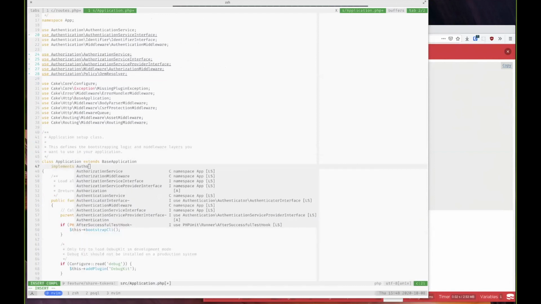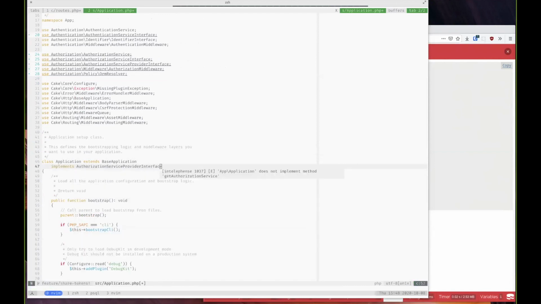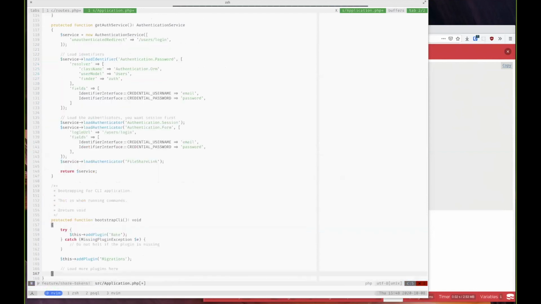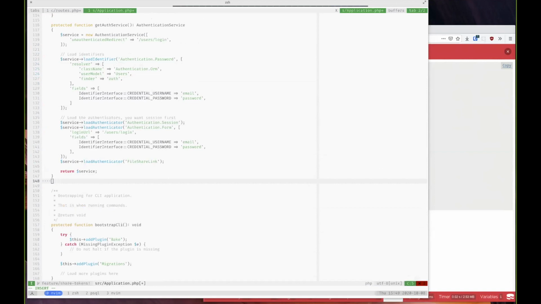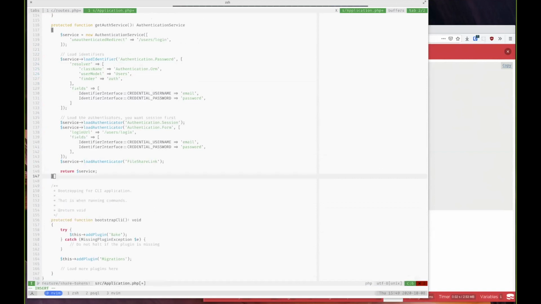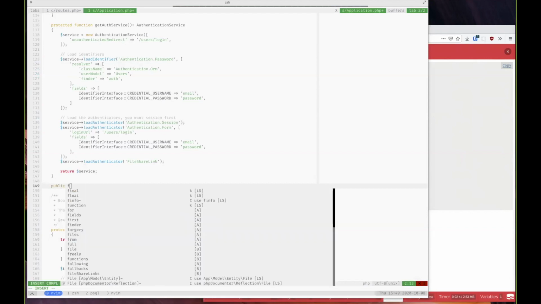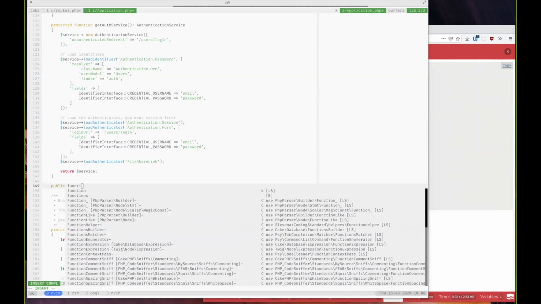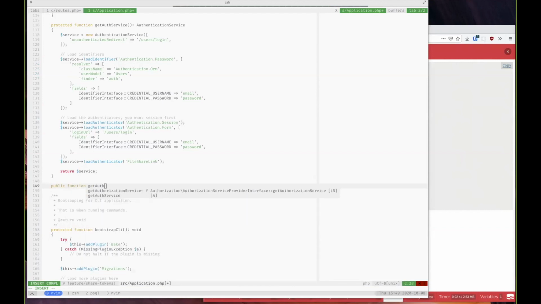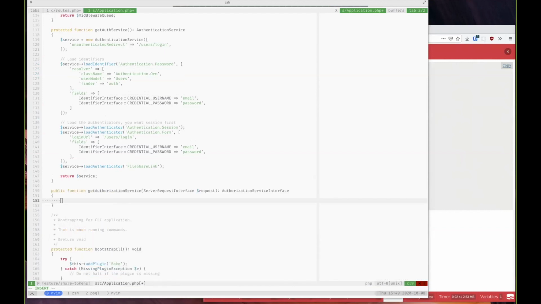Implements authorization service provider. This interface seems very long-winded, but what it does is, much like authentication, it allows us to defer creating the authorization system until we need it. So if you were to get an error higher up in your middleware stack, then none of this code would run, which helps you stay a little bit more performant.